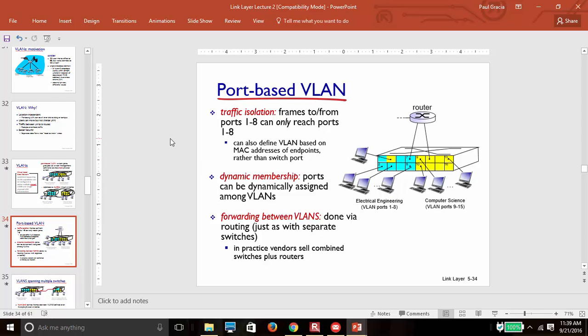So what do we get from this port-based VLAN? Well, basically we have traffic isolation. Frames to and from ports 1 through 8 can only be reached from ports 1 through 8. We can also define VLANs based on MAC addresses of endpoints rather than switch ports, which gets a little hairy. We try to stay away from that.